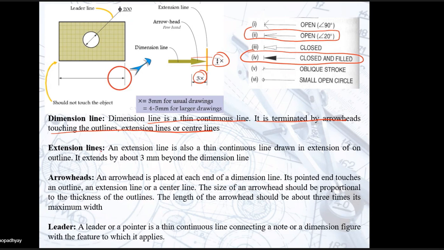Okay. Now the extension line. An extension line is also a thin continuous line drawn in extension of an outline. It extends by about 3 mm beyond the dimension line. Okay. So here if you have say a rectangle like this, it should be 3 mm. The extension line, it should not touch the object, right?